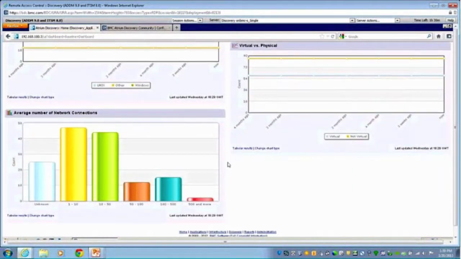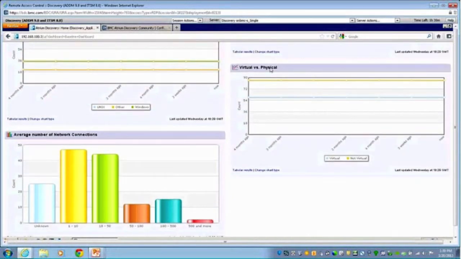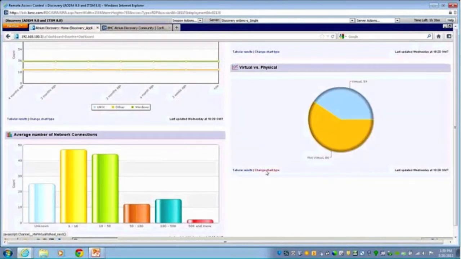So here at the bottom, I've got virtual versus physical. And to me, this is a little hard to look at. I know, though, that that top one looks to be right at 90, and this one is a little over 54. But you'll notice here in the bottom that I can change these chart types. So what I'm going to do is just kind of switch this on the fly. So that's a little bit easier. So I've got 86 of my machines that are not virtual, and I've got 59 that are.